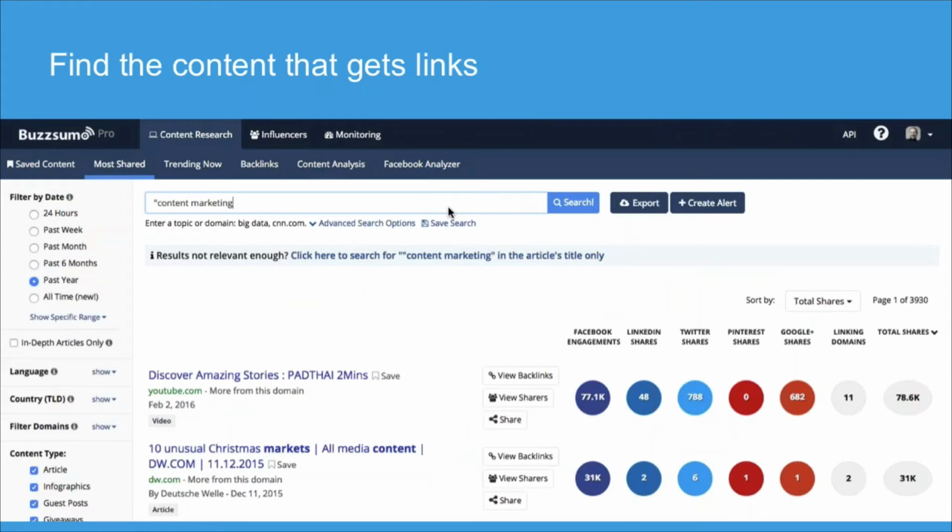So what you can now do with BuzzSumo is find the content that gets links and the content that gets links and shares. And what I would say is on BuzzSumo you can always save any article. So do create save lists, and then you can go back to those lists and have a look at them.